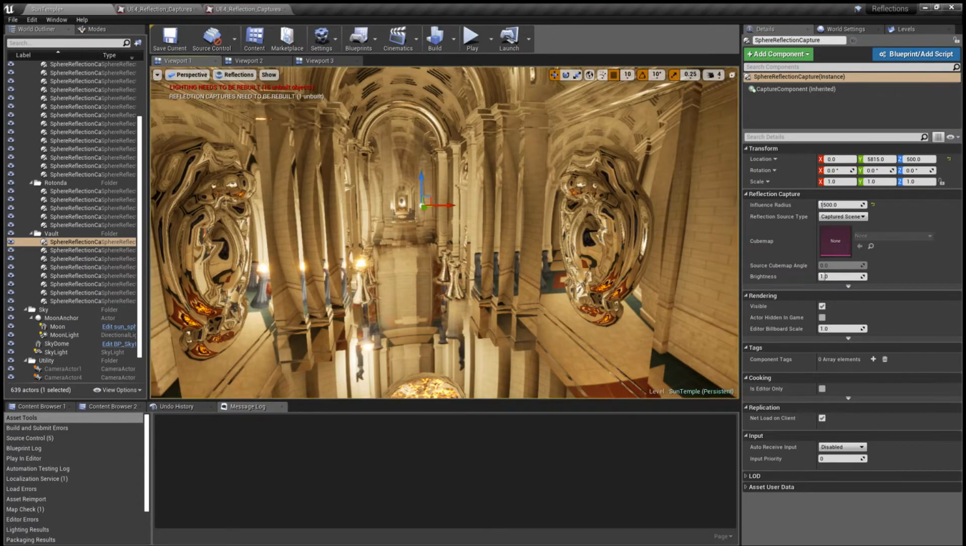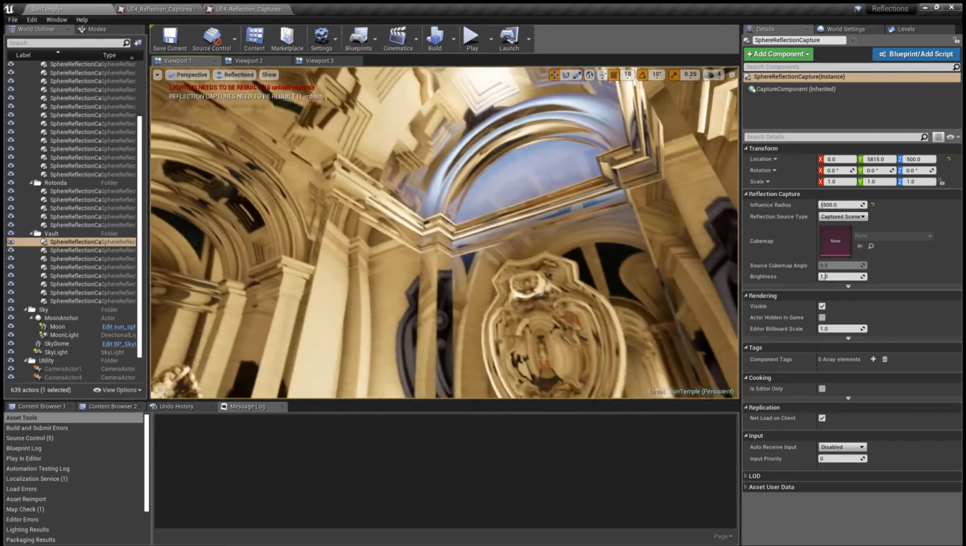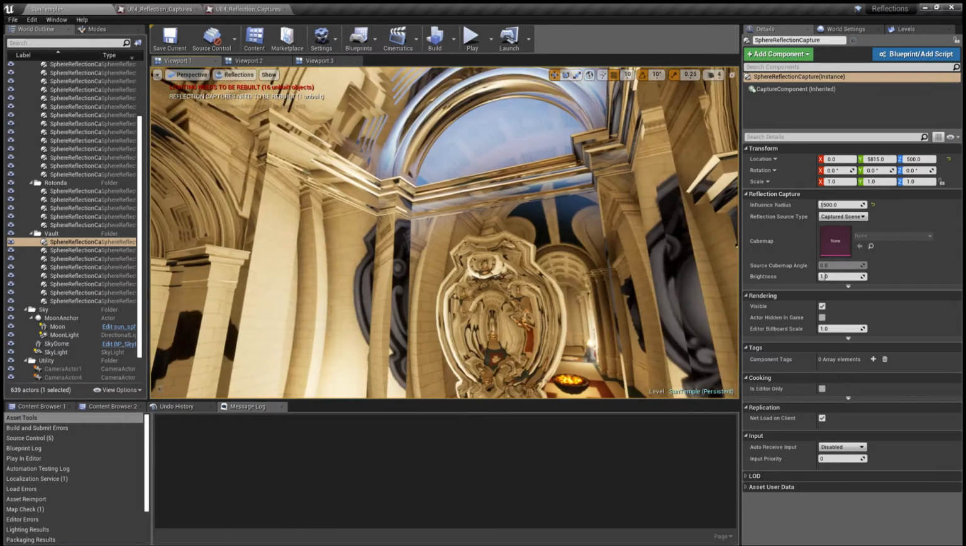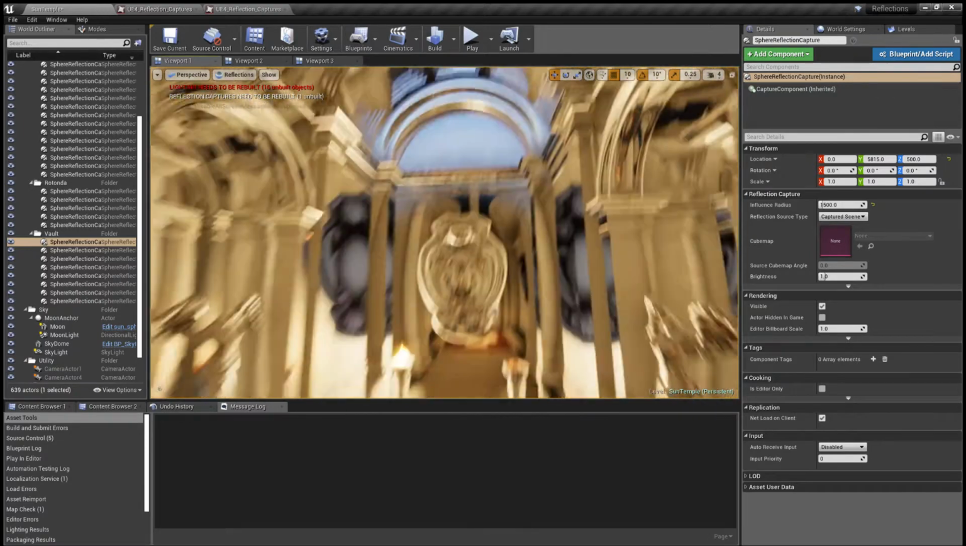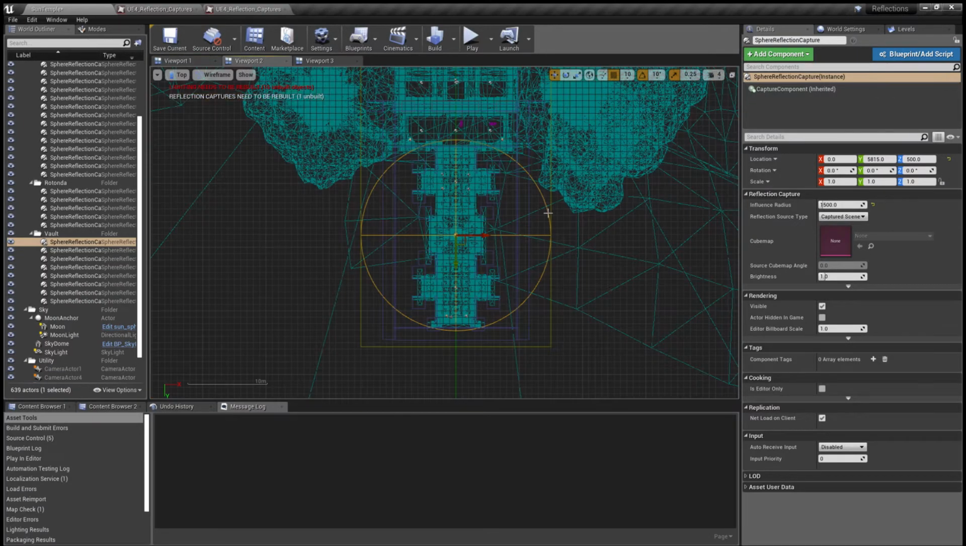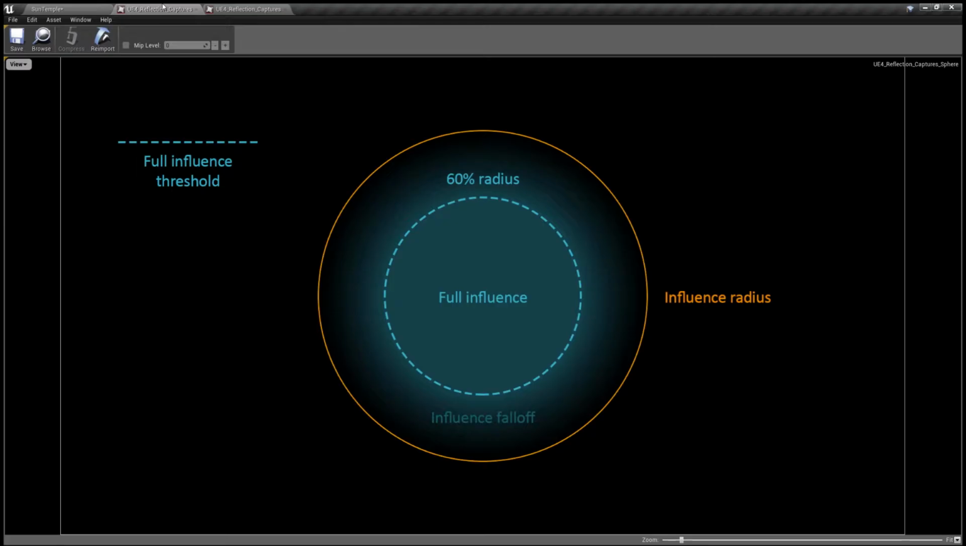Guess what happens? What's that? That's the light leaking from the outside. That's the skybox light, it's leaking into my room. Why? I thought my sphere captured the entire thing. That just goes back to what I talked about earlier, that there's a big fade out area. It's a 40% fade out. Only within the 60% of the actual radius would you get full opaque.